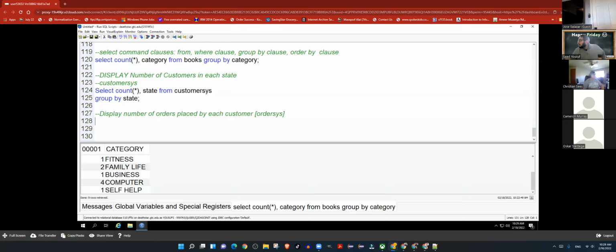Okay, so I believe William and Cameron are still working on this. So we are selecting the count, or in fact, we should say we are selecting the order number, not the count of everything, but the count of the order number. And we are selecting the customer number from orders. And we are to group by the customer number.